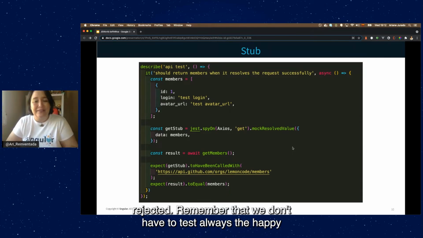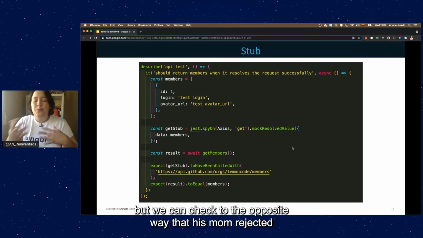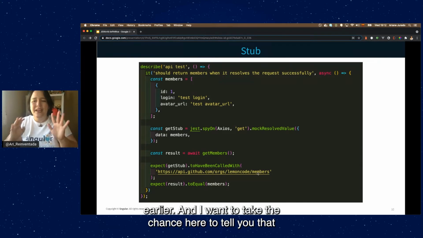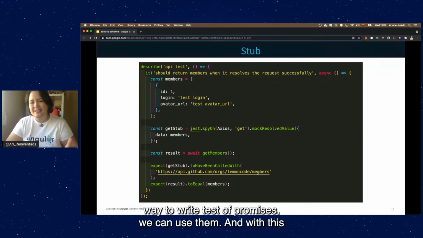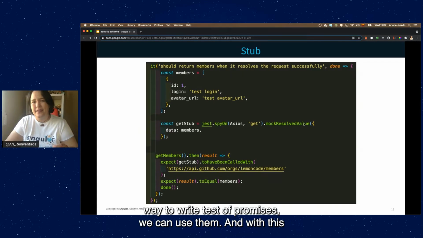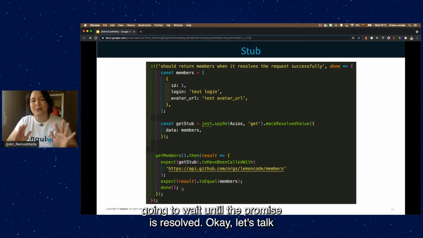Remember that we don't always have to test the happy path, like mockResolvedValue, but we can check too the opposite way, that is mockRejectedValue. And I want to take the chance here to tell you that here we're using an async await example, but there's another way to write tests of promises. We can use then, and with this done callback, we can put it here. And in this case, Jest is going to wait until the promise is resolved.